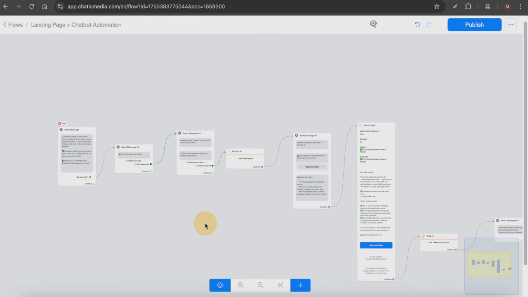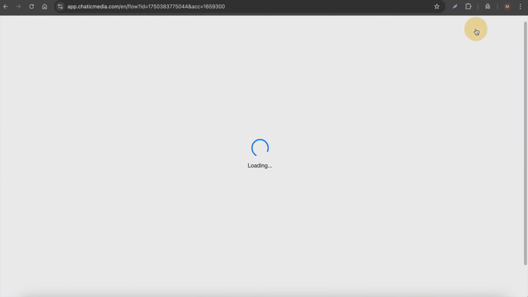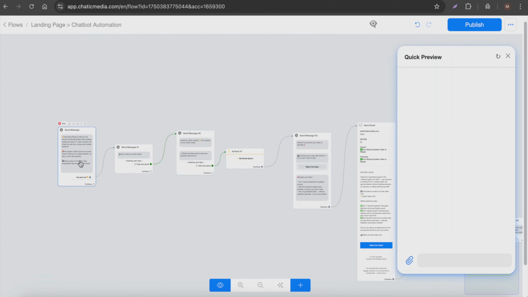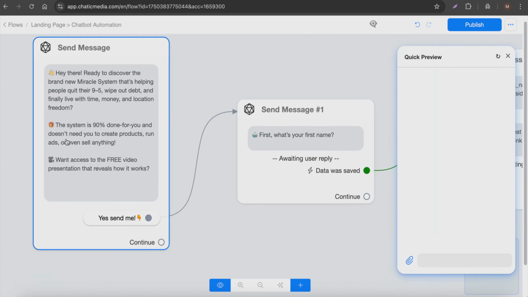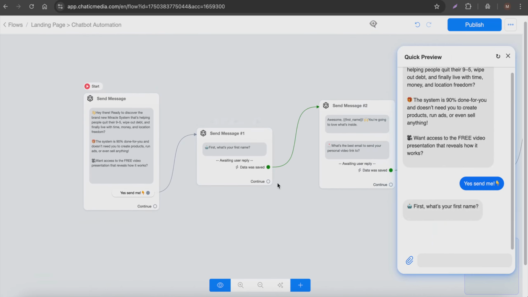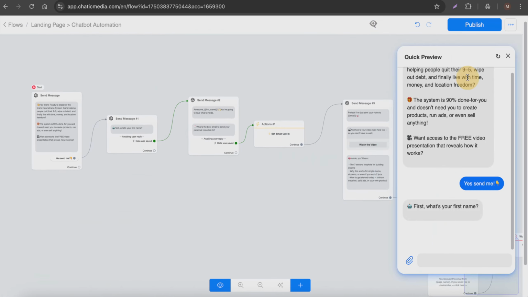So here we have created this particular simple flow right here. So let me publish this one. And here if you want to test, you can preview this one right here and test as well. So we should receive this particular first message, and if I tap on yes send me, it should ask me to provide the first name, and likewise it goes right there.